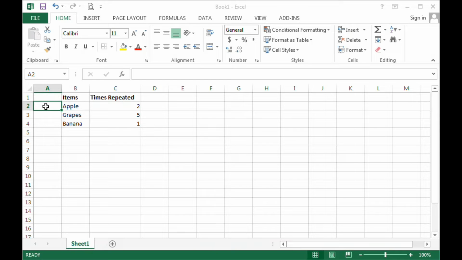I'm going to type number 1 here. Then I do equals number 1 plus this number here and enter. Then I'm going to drag it down one row past the end of this table.